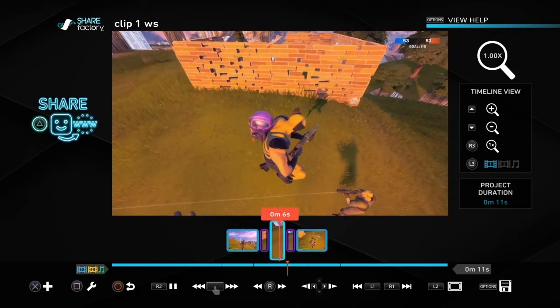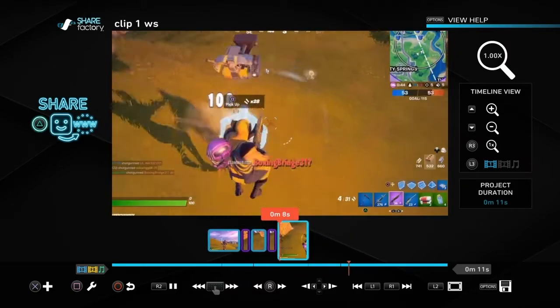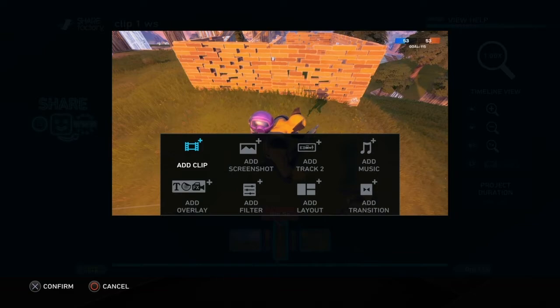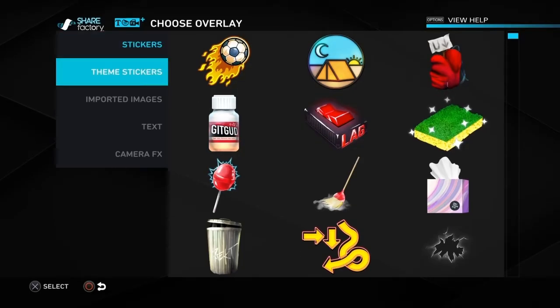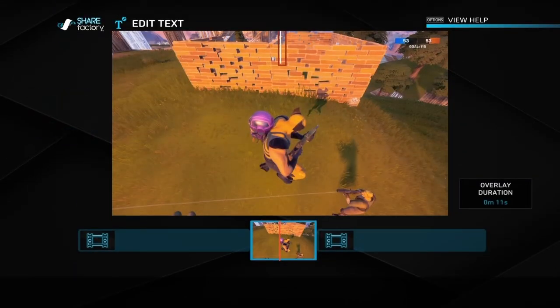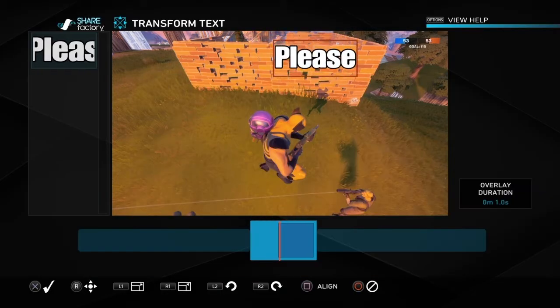Okay, so this is what it's looking like so far. Absolutely fine. Okay, so now we can go to the middle bit and we can add the text. So we push the cross button when we're on that middle section, go to add overlay, and you can add whatever text you want. So it could be, please like this video, please subscribe, please comment, whatever you want to put really. So I'm just going to put please subscribe, and I'm just going to transform that.